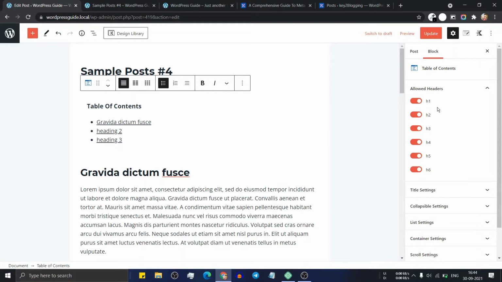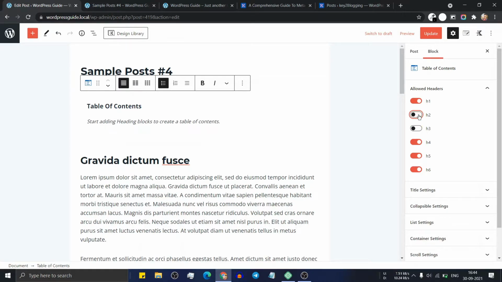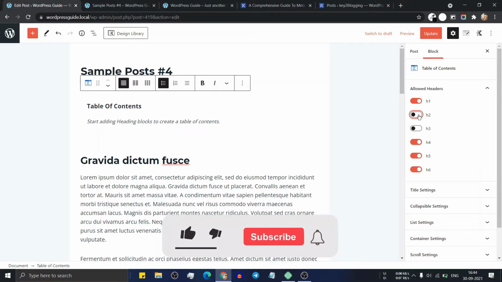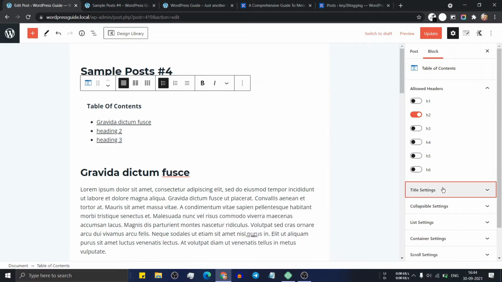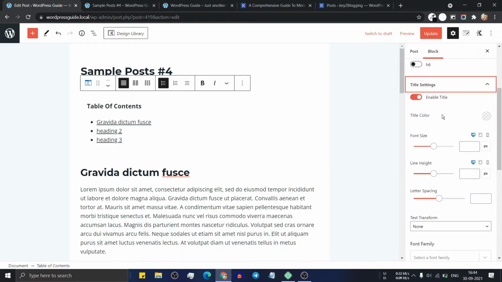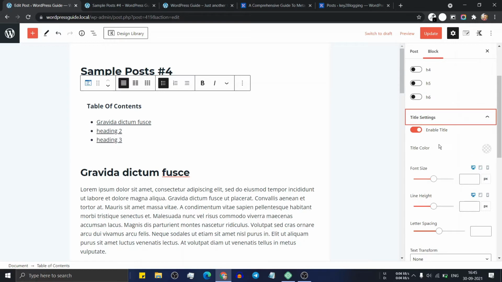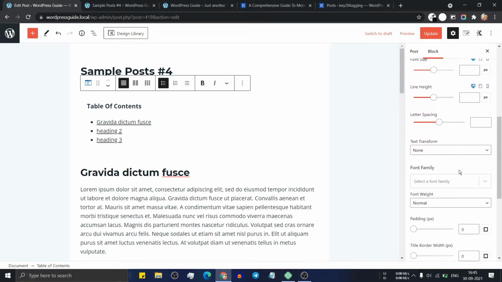So here you can set headings like H2 or H3 tag. So let me just close the H2, and here as you can see, the table of content is gone. So let me just select H2, and I will deselect this. Now in the title setting, you can enable or disable the title, and here you can increase the font size, line height or line spacing.